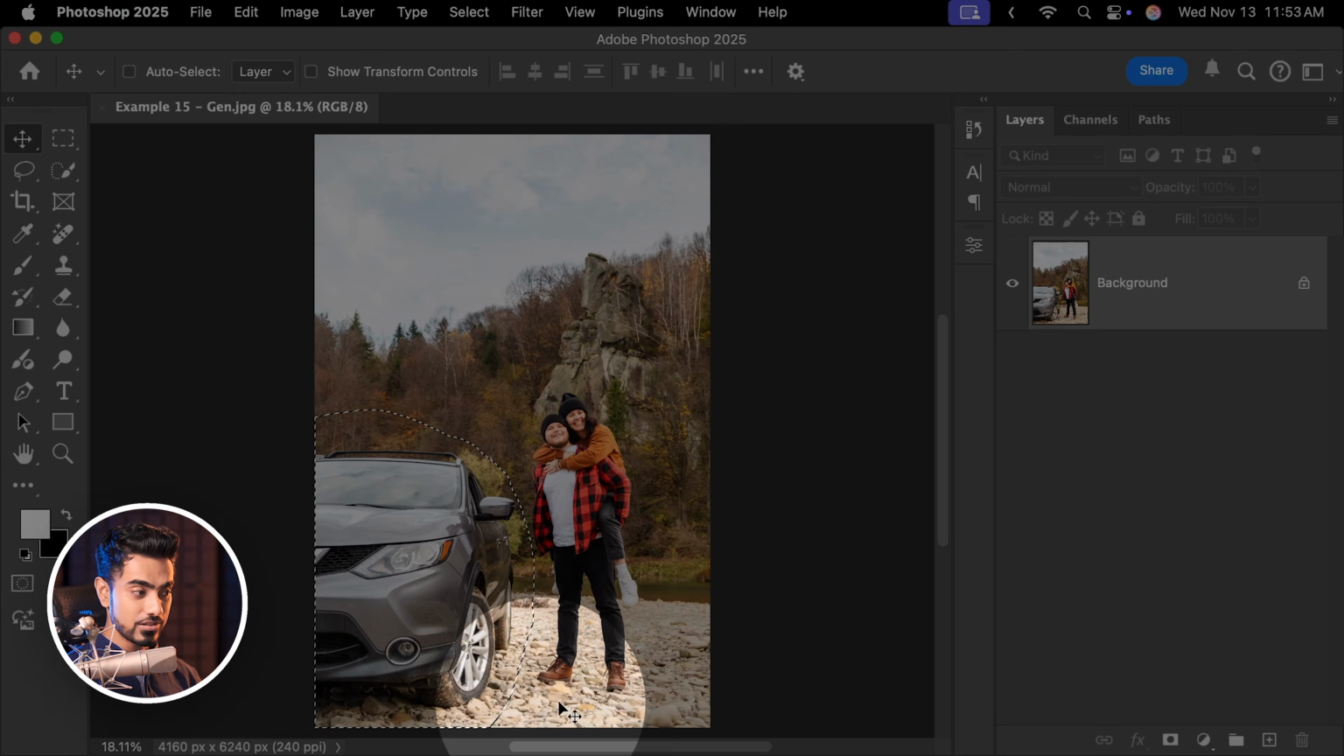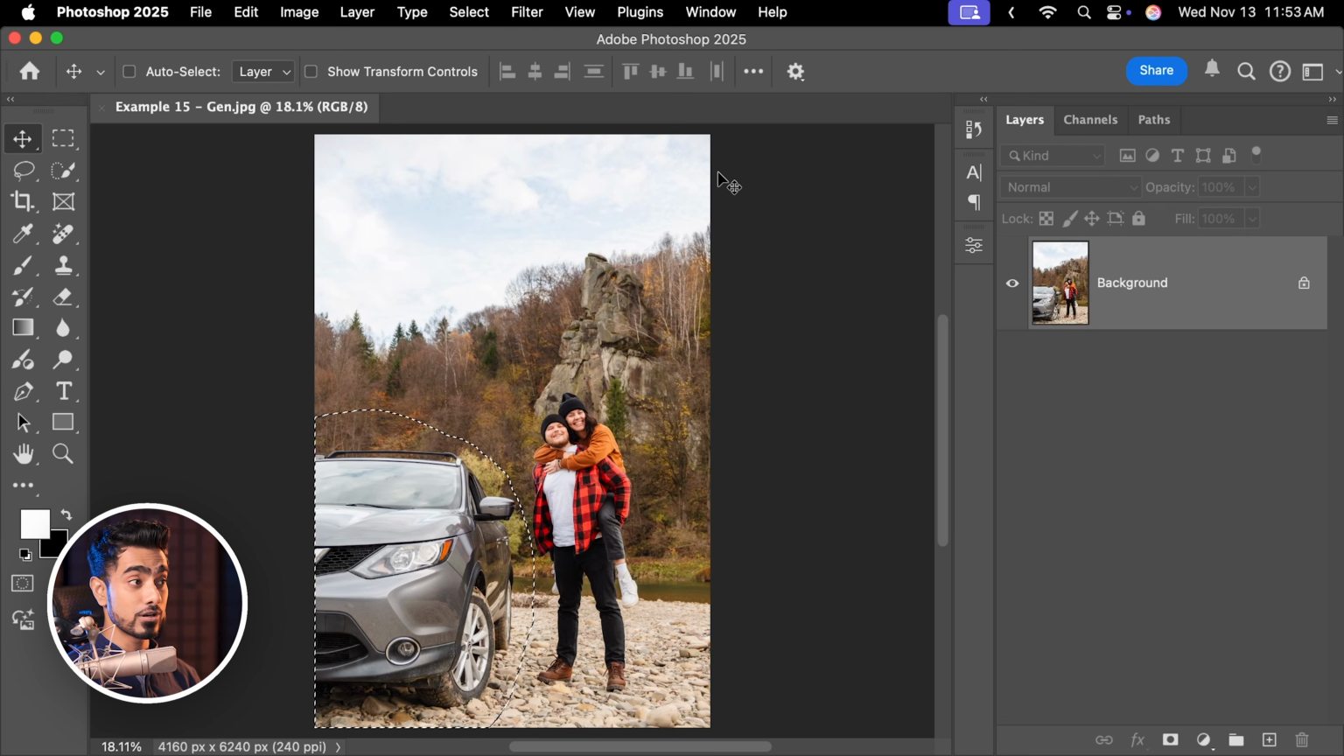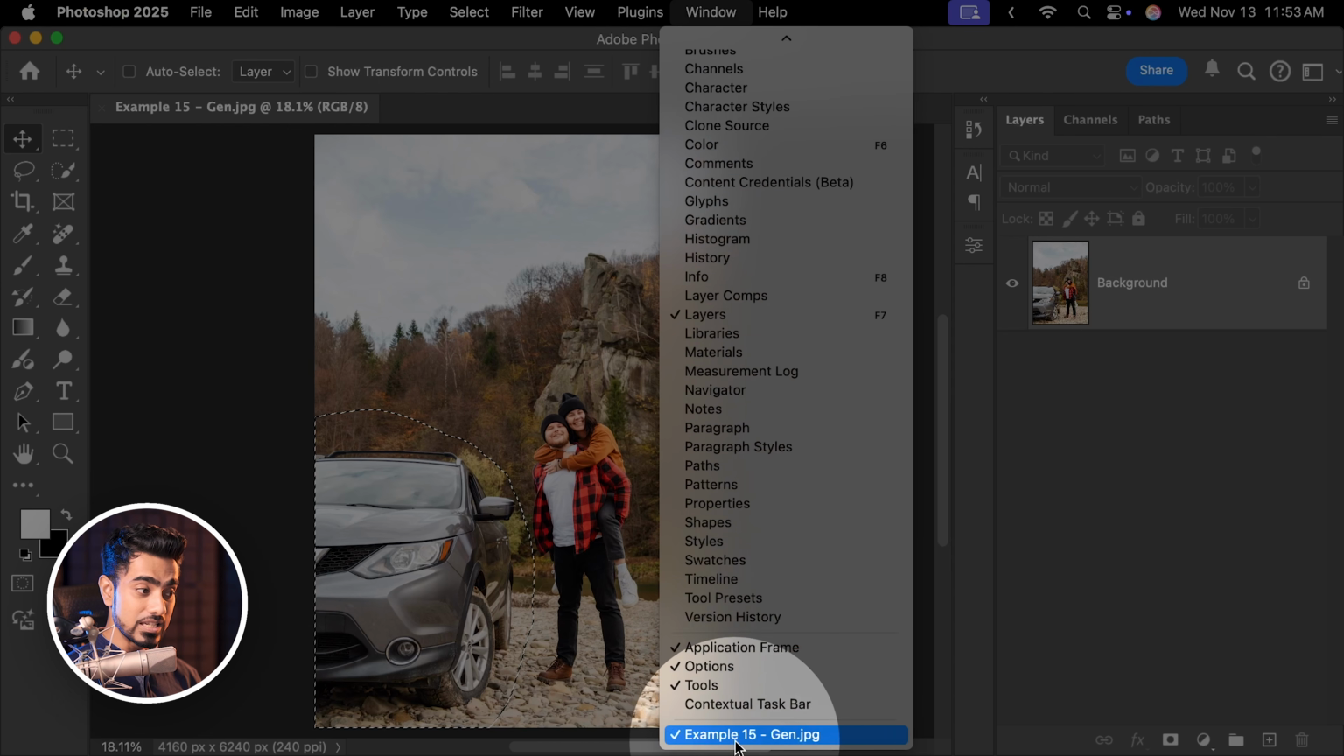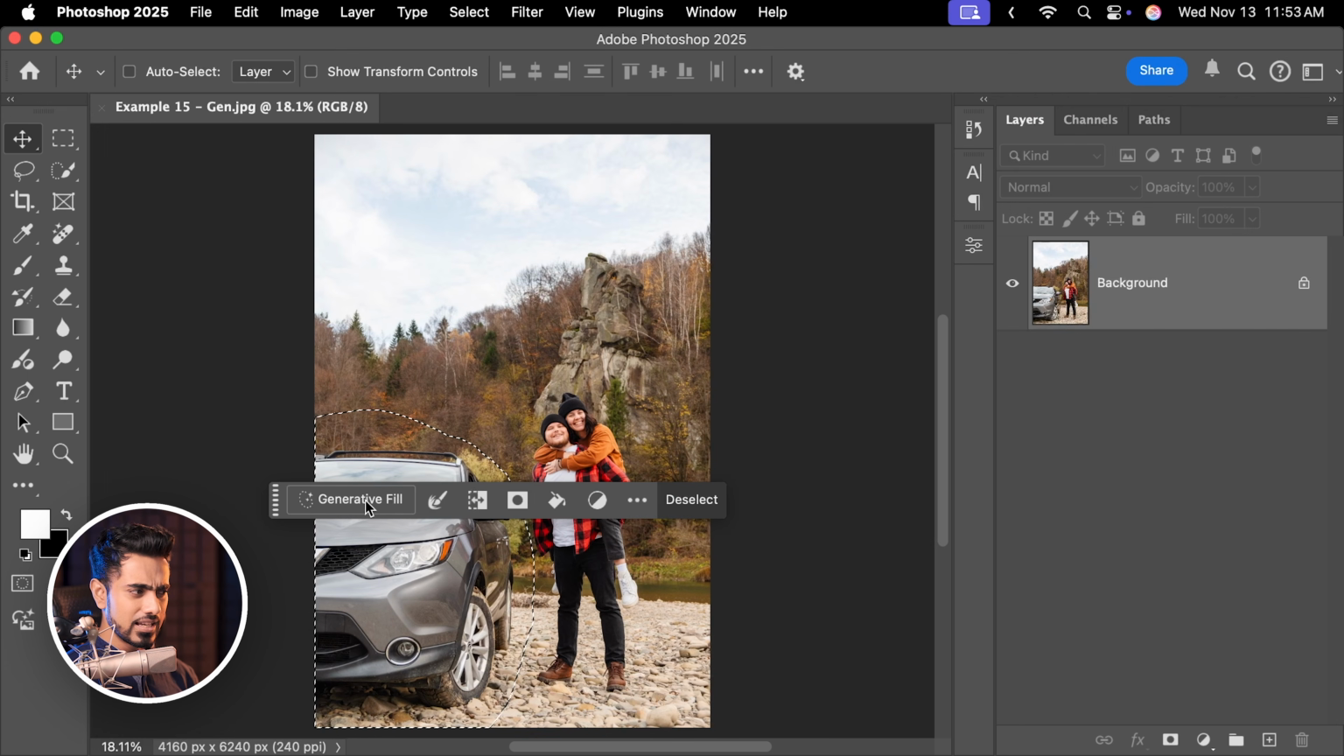By the way, if you're able to see the contextual taskbar, fine. If not, you can go to Window and you can turn on Contextual Taskbar. This has some other on-screen functions, but usually it's distracting for me, so I hide it. So click on the three dots and Hide Bar.